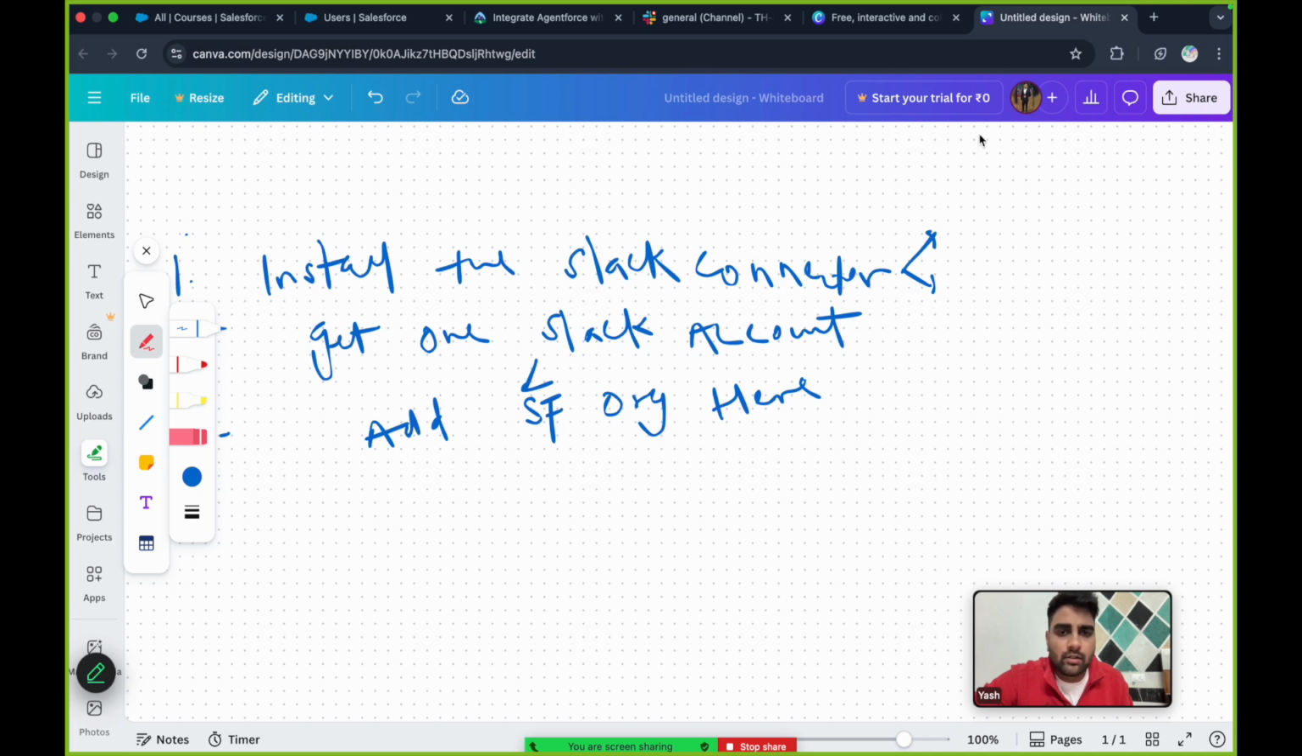This is one connector which includes two connected apps, and those apps are Slack and Slack Dev. So let's go back to our Salesforce org and prepare these things first. I have already installed the Slack connector app. It is a managed package which you need to install into your Salesforce org, and that managed package includes these two connected apps. Let me show you.